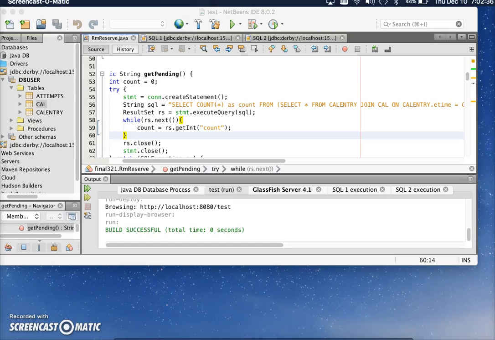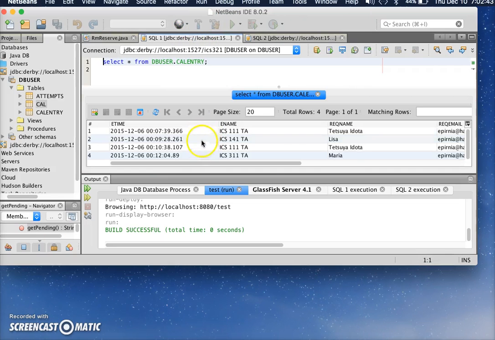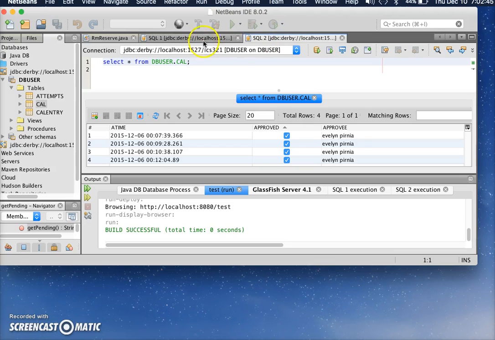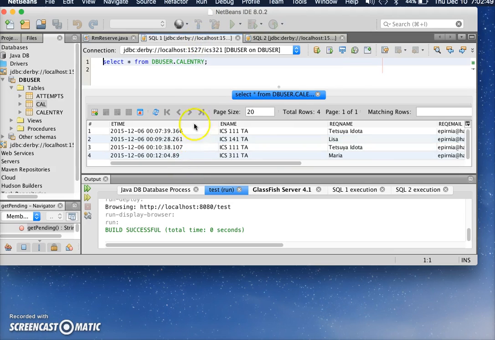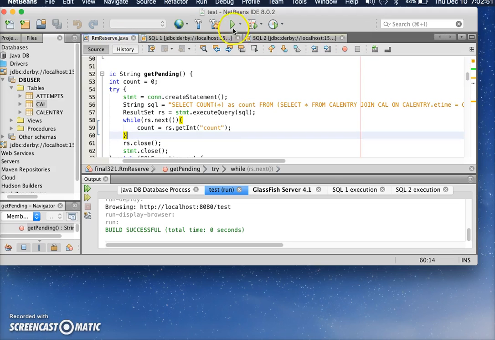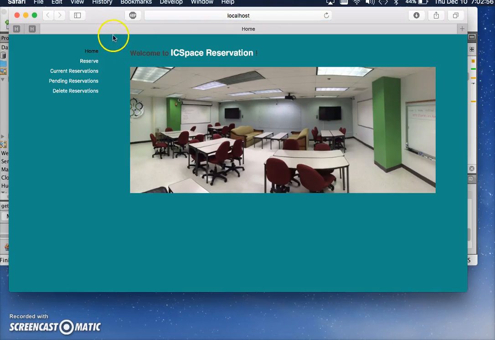Hi guys, for my 321 final project, I created an ICSpace reservation website. I used two tables, one named Cal entry and the other called Cal. Cal holds the approved entries and Cal entry is just the entries that are submitted. Those include pending and approved. So now when I run it, you'll see what I mean.